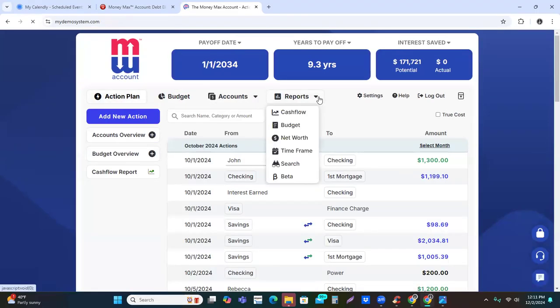We have a report section where we can learn more about our cash flow, our budget, our net worth, certain time frames of certain types of money transactions. We can search. All of these things are going to be more and more valuable based on the consistency of using this program over a period of time. What I usually tell clients is that with about 60 or 90 days' worth of data, we can start learning more and more in the report section about anything we want to learn about.